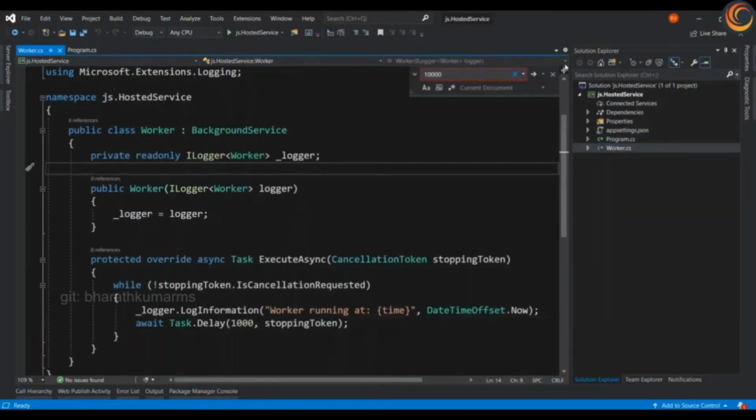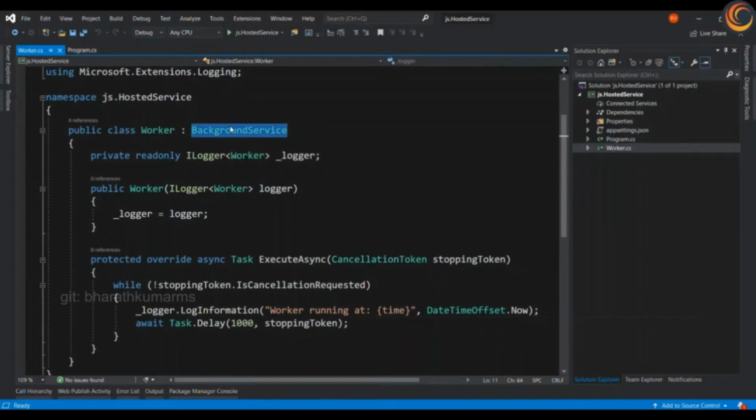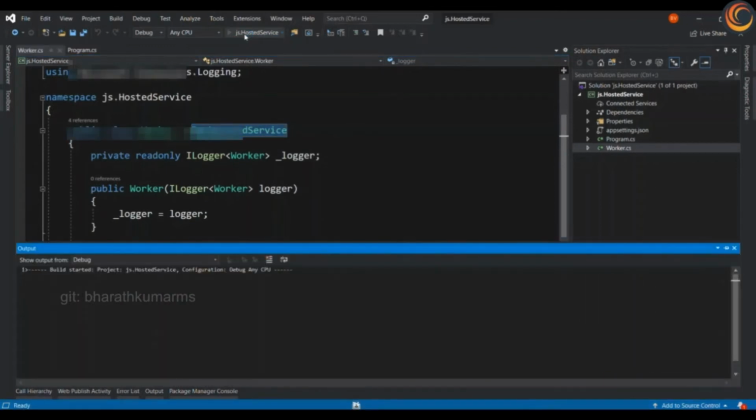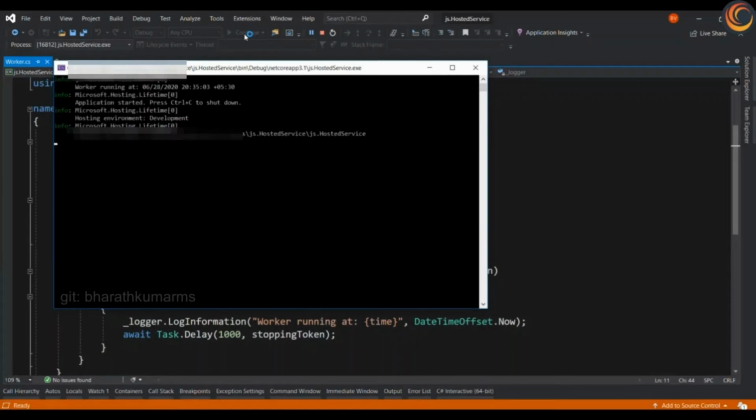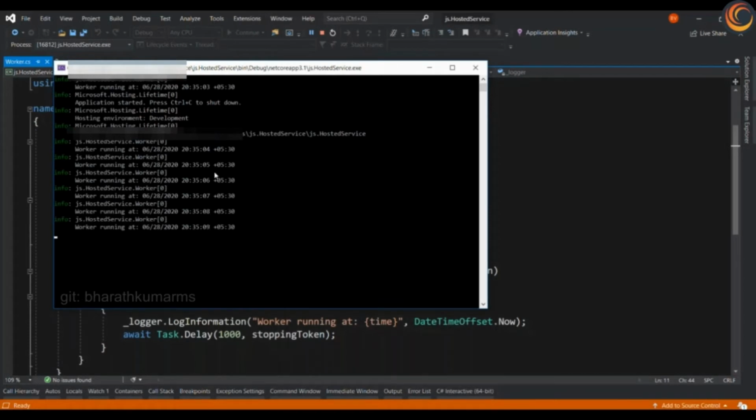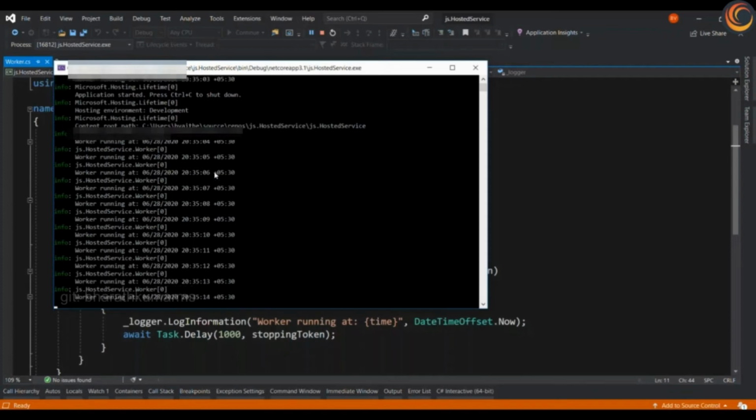Now, the worker basically runs the background service. It implements BackgroundService, which has to override a method called ExecuteAsync. Right now, until the cancellation token is received, the worker service will run every second. Let's execute and see how it works. As you can see, every second, this particular task, which is nothing but a logger information, is being executed. You can write any logic inside that particular method.